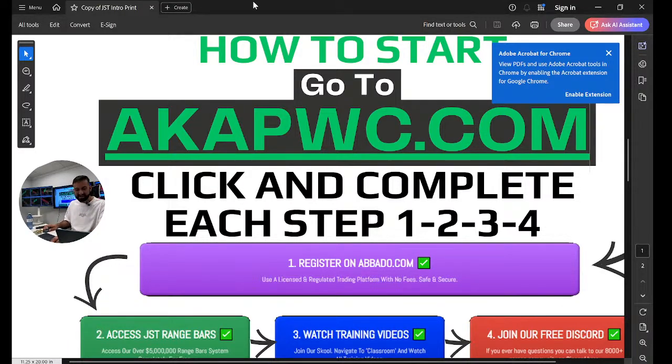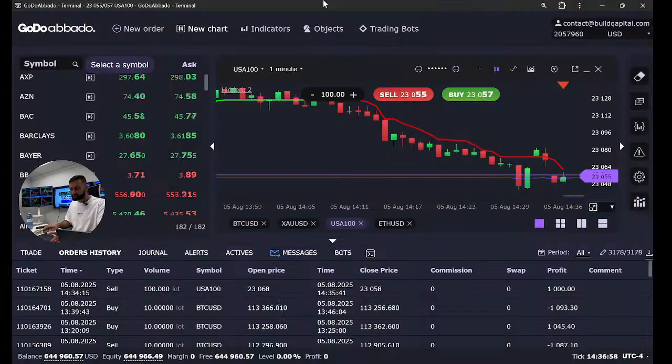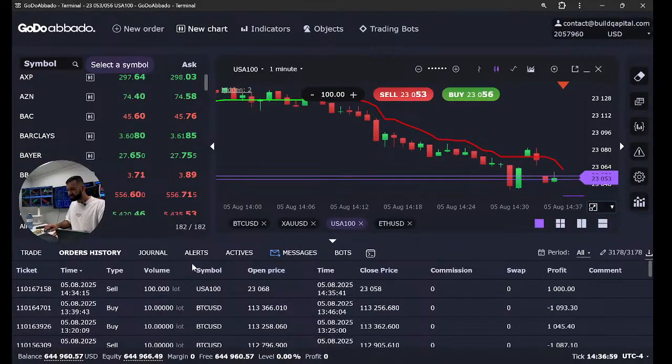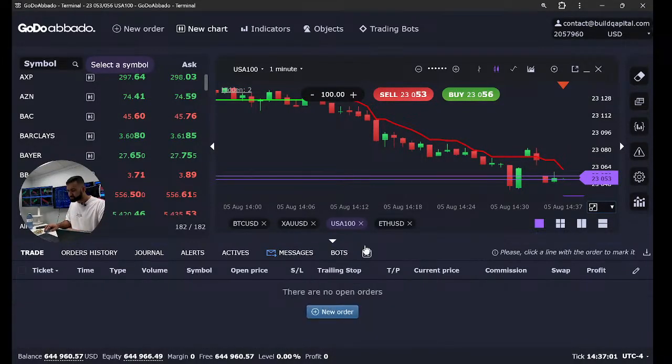How's it going? Rainman is saying, does the bottom platform have partial close? I think so. I don't do partial closes or trailing stops or any of those things. I actually just let my trade hit my stop loss or take profit.